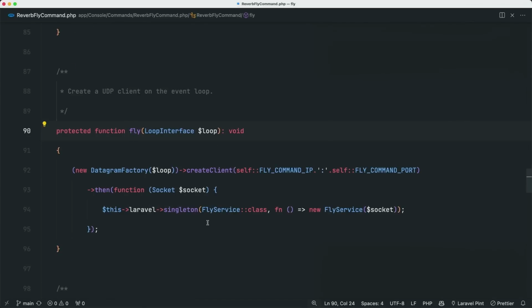Okay, so the fly method. Not too much happening here, but we've got a new class which we're not familiar with, this datagram factory. And this is another component which ships with ReactPHP. And it allows us to communicate over UDP, User Datagram Protocol. And that, as it happens, is what we need to communicate with our drone.